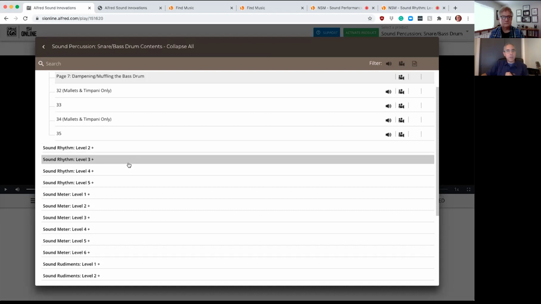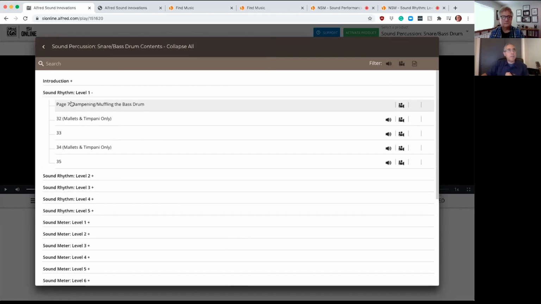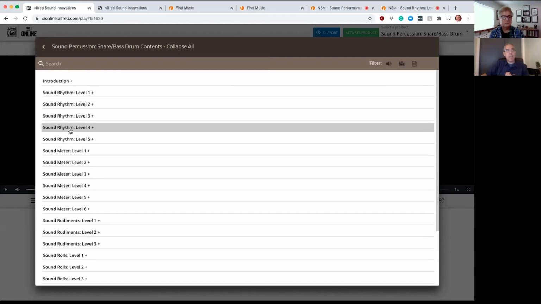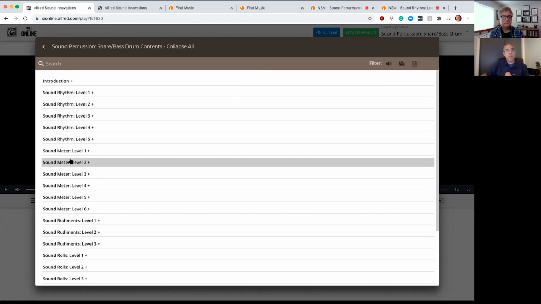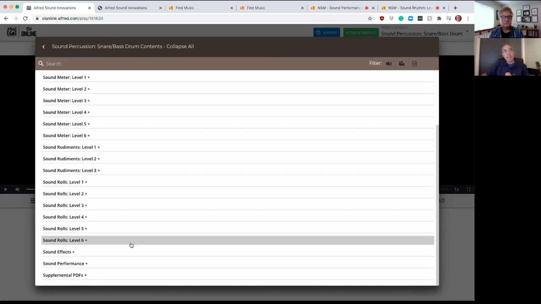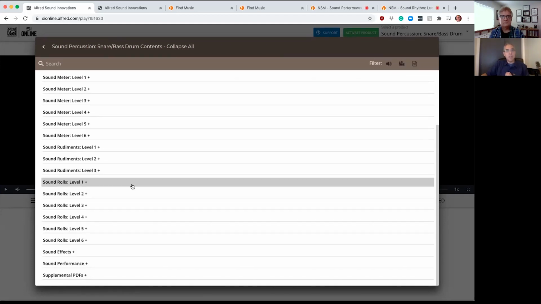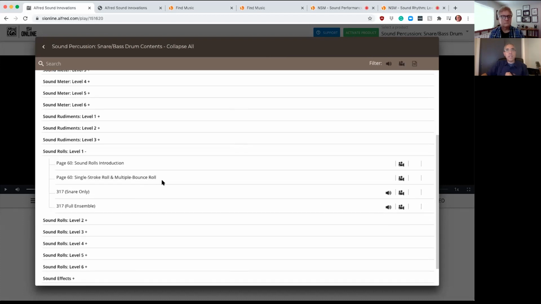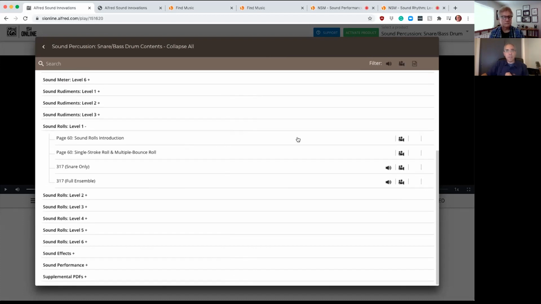I wanted to show you a demonstration of roles. You'll notice that the book is organized by skill: sound rhythm, sound meter, rudiments, roles, and then later on effects and performance. The roles section is really well thought out, in my opinion, because what we tried to think of was, how do you teach a role? And not just showing a diagram of it and saying, go do work.